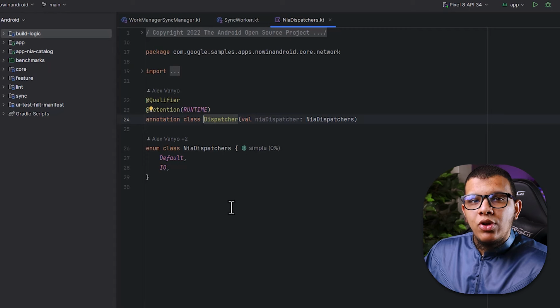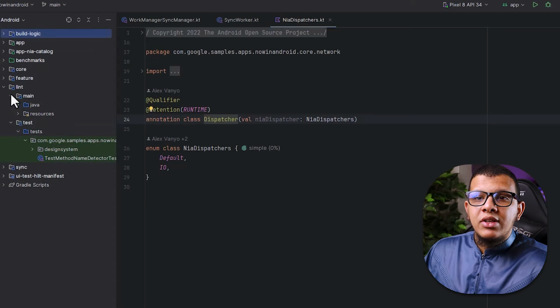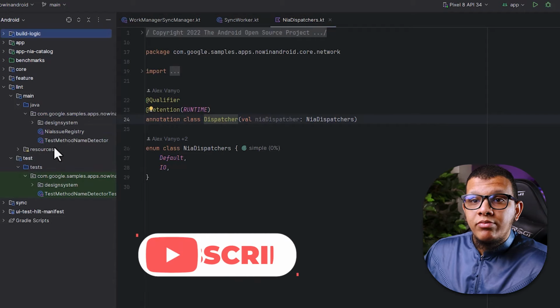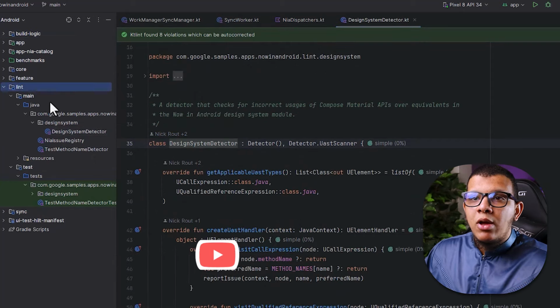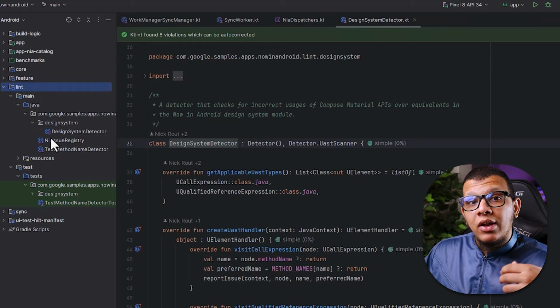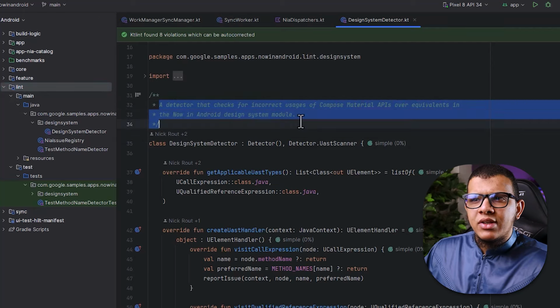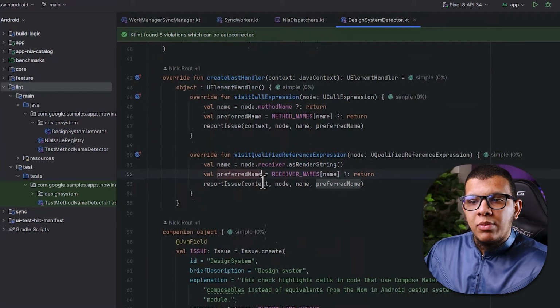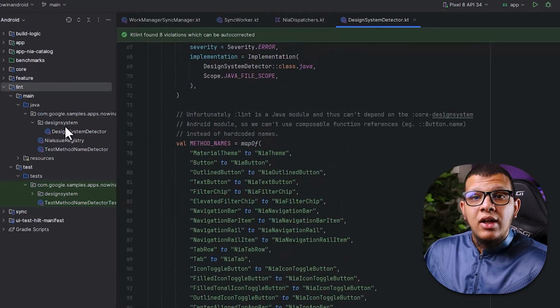The beauty in the Android community is that we have many open source and production-ready applications. What you can do also is look at, for example, the lint here. You can see some of the linting they are using. For example, they are using a design system detector. You can see a module called lint. Maybe you don't even know what lint is. That way they can give you a pattern or something. You can search for what linting is. This is a detector that checks for incorrect usage of Compose Material API over the equivalent Now in Android design system. So this is a custom thing. You can see how they are implementing it, how it is used, and stuff like that. This is pretty awesome. They can teach you something called linting, right?